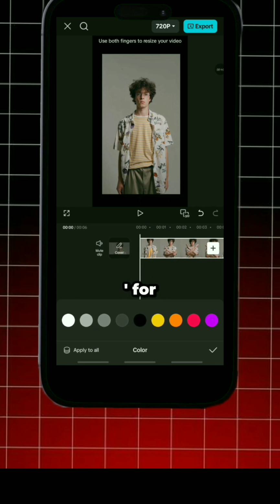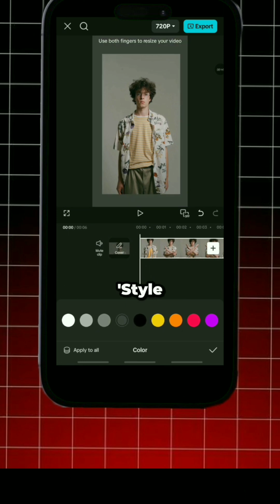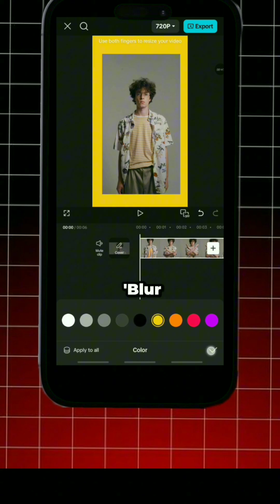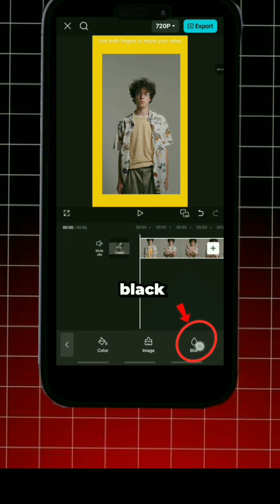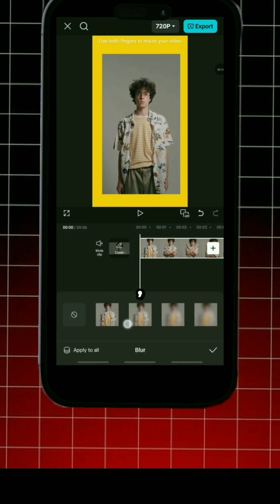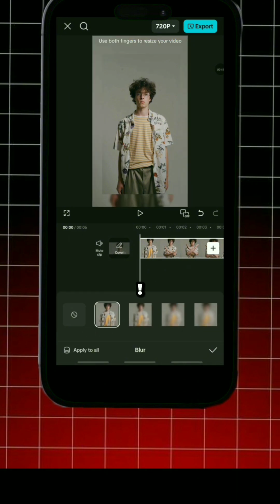Tap Color for a solid backdrop, Style to pick a design template, or Blur to instantly turn those black borders into a smooth, blurry version of your own video. Hit the checkmark and look how clean that looks.